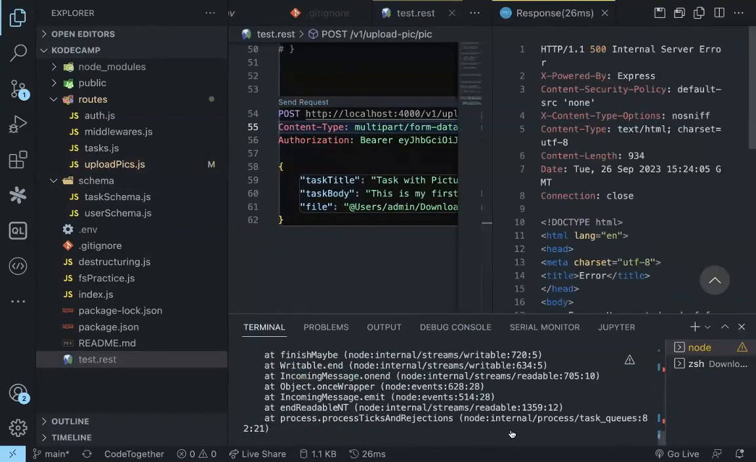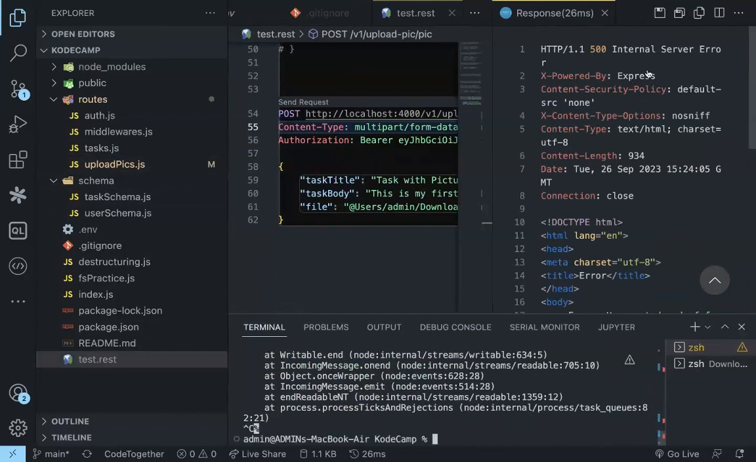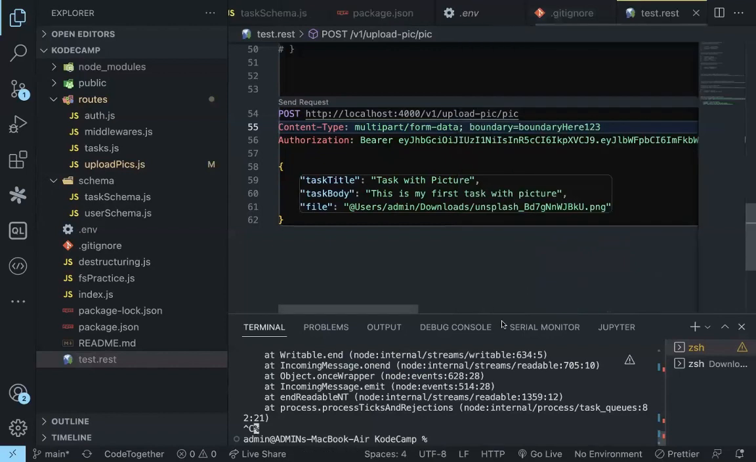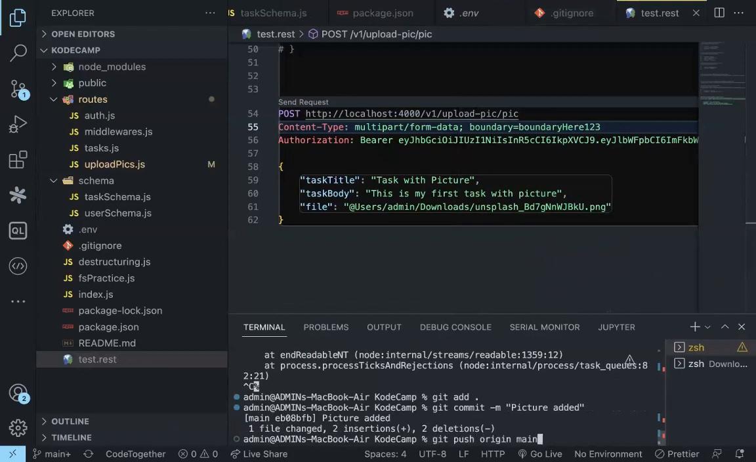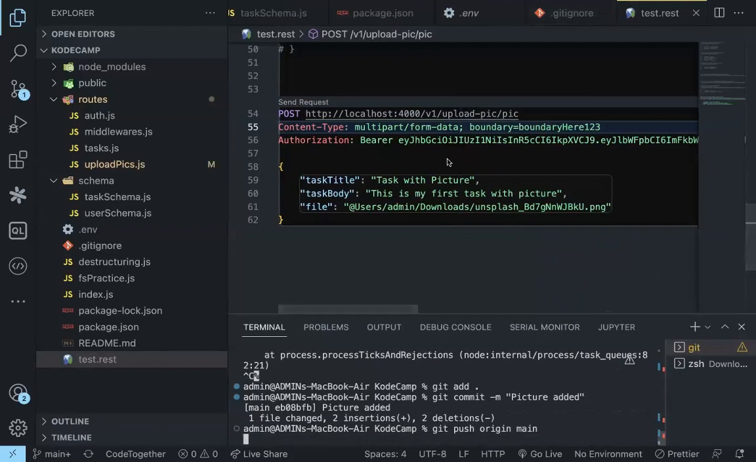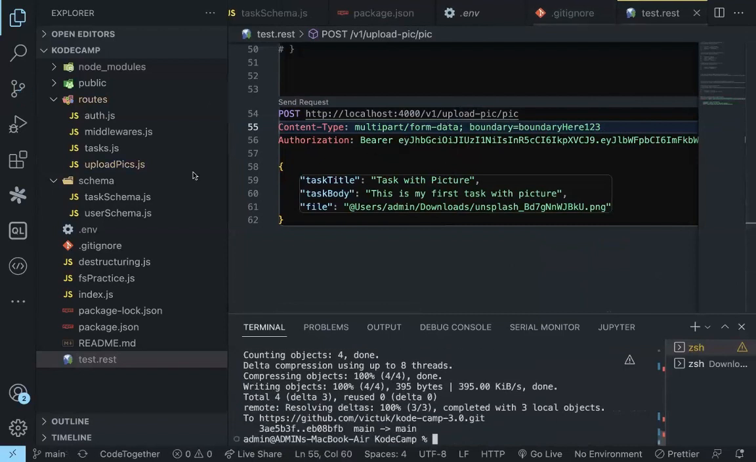But I guess if I still try it here, I'm not sure it's going to work out. But then let me push it to production server, right? I don't know why this particular one doesn't work here. So I'll just say git add, git commit, git push to the main branch. Then we come back here.